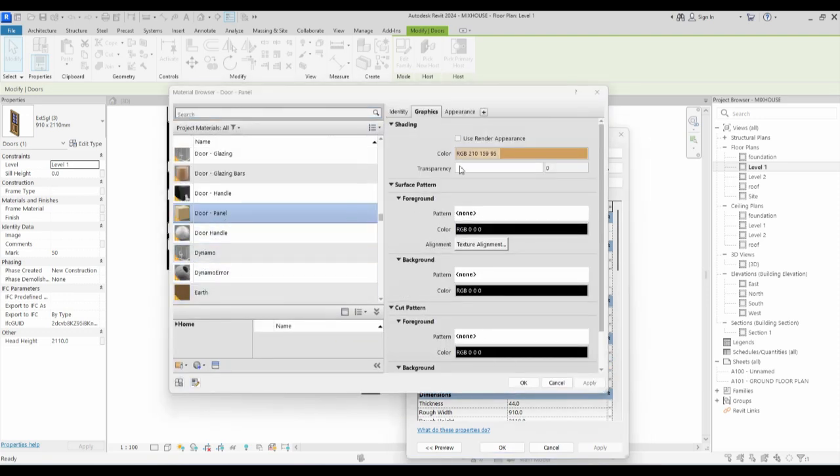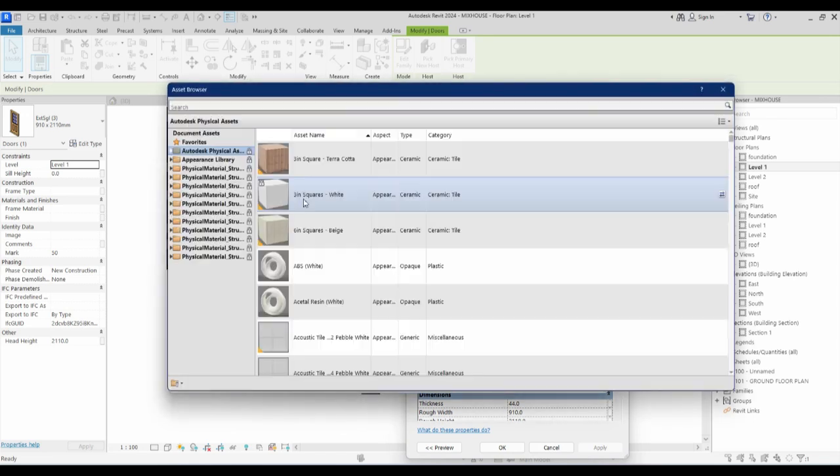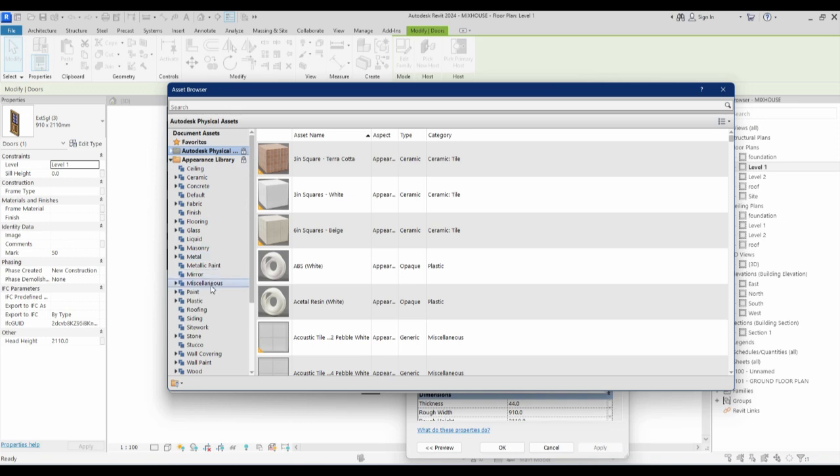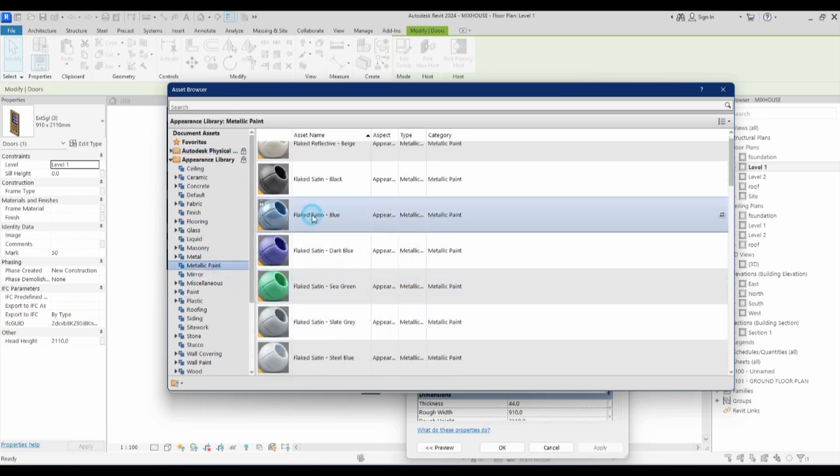So I'm selecting the panel. I don't want this and I'm going to change that. So appearance, I'm going to click on this and change it completely to the panel I am using. Instead of using this, I'm using something like a metal. So metallic paint is what I'm going to use. I'm using flake. This flake satin is what I want to use.